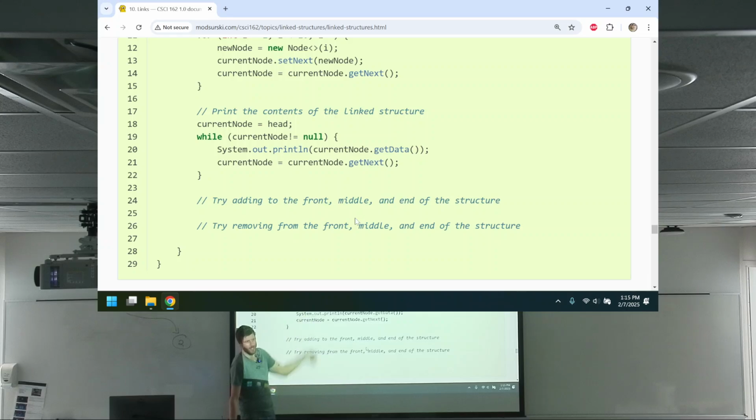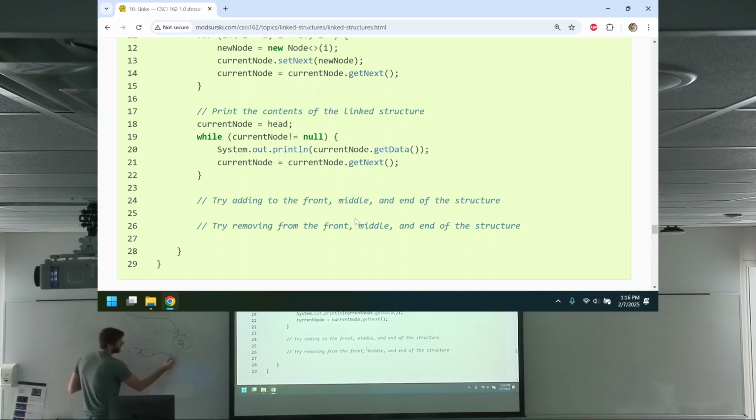Is it null? And it'll go until finally, like we've got some giant list, and we've got some last node that references null. Eventually current node's going to be here. Current node equals current node's next. Its next was null. Is current node null? Yeah, done.